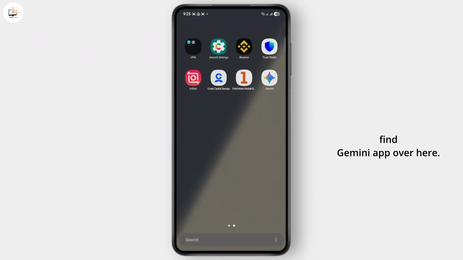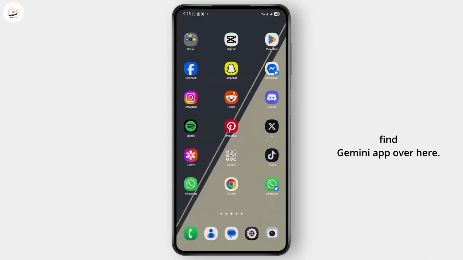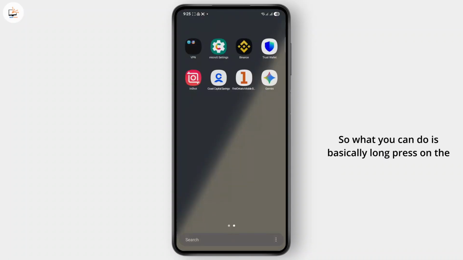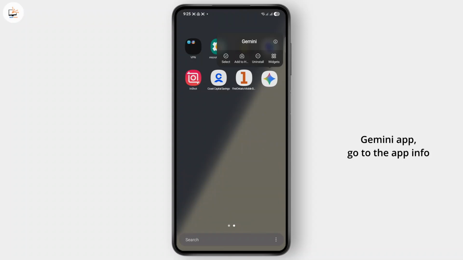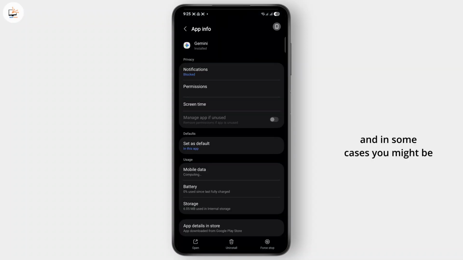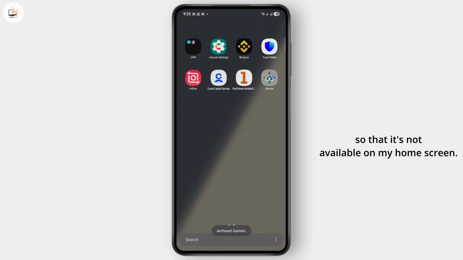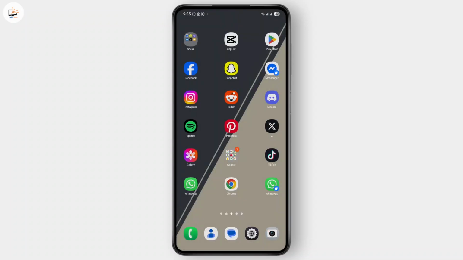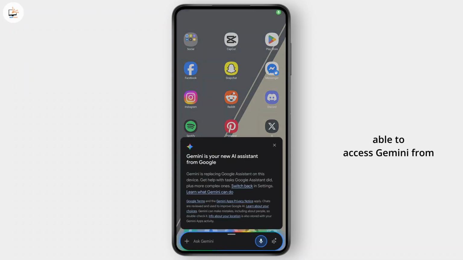First thing you can do is find the Gemini app over here. What you can do is basically long press on the Gemini app, go to the app info, and in some cases you might be able to disable or archive this. In some cases, you are also able to uninstall it. So what I'm going to do is simply go ahead and archive this so that it's not available on my home screen. Now, if you want to reuse it again, you can tap on the archive button to unarchive it. But even if I delete or archive that, I still am able to access Gemini from this corner of my screen.